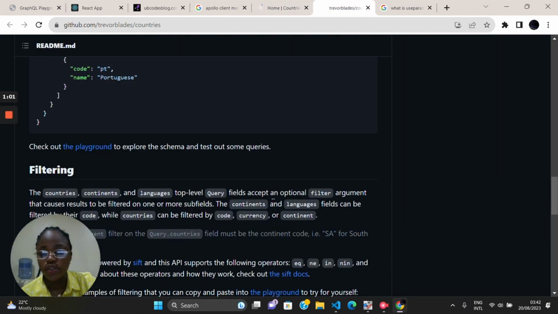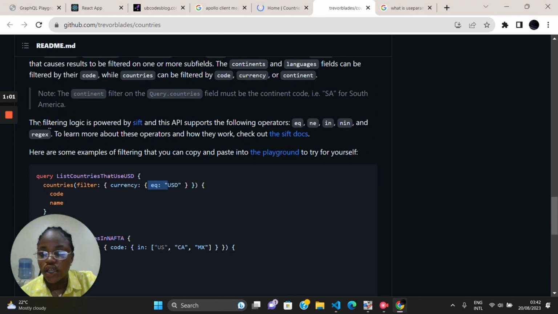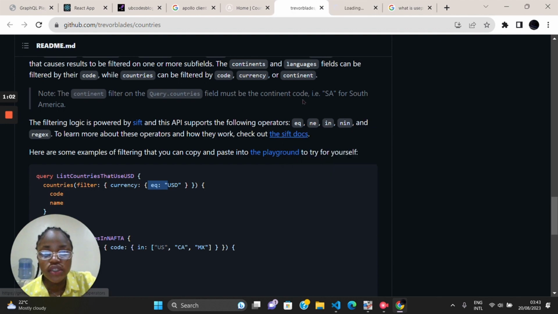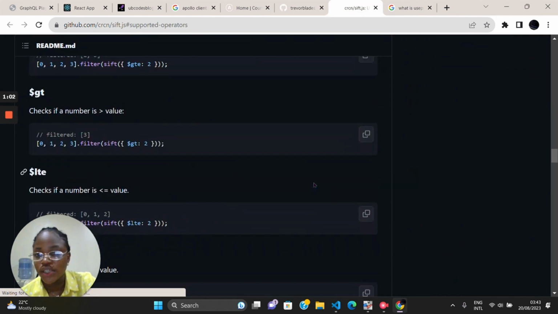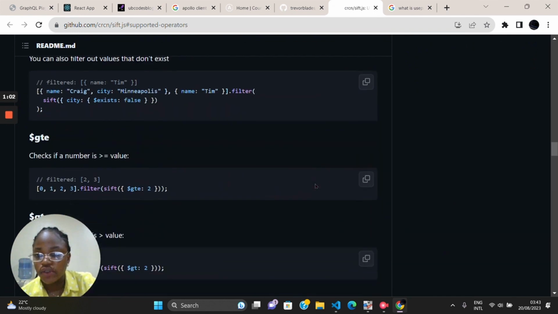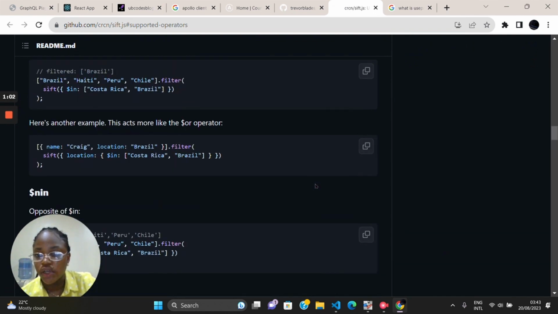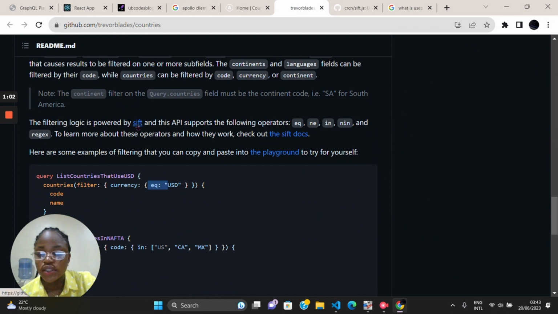It said that the filtering logic is powered by Swift, and this API supports the following operators: EQ, NE, IN, NIN, and regex. So you might be wondering what all this is. I'm not going to be explaining it all here. Take your time and read through the docs. But let's read through some minor things together so you get your head wrapped around it. Let's see what this is. Let's open this in a new tab.